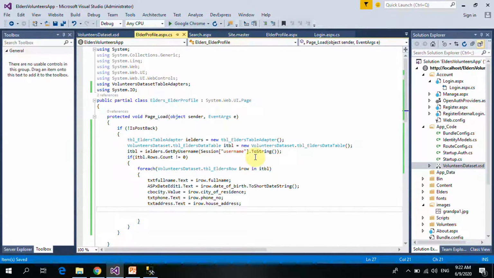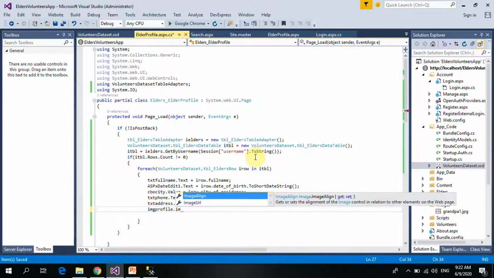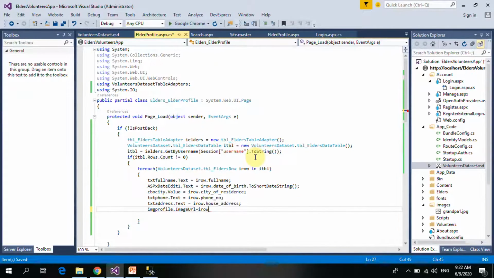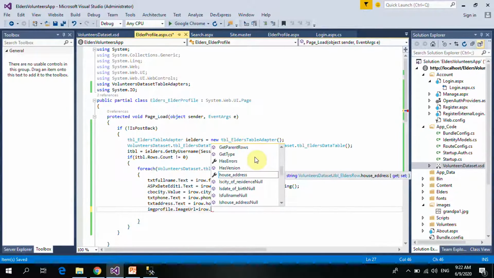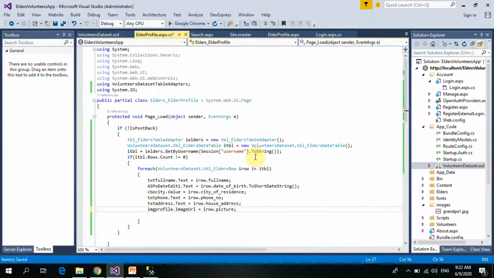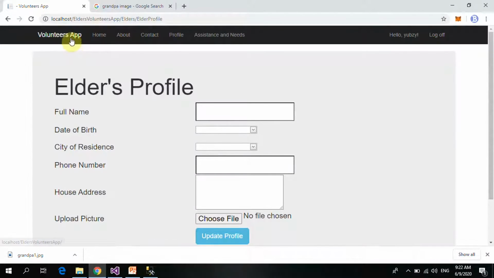Image URL should be this. The picture. So let me save these and run these and see. So let me refresh this and see the next thing.